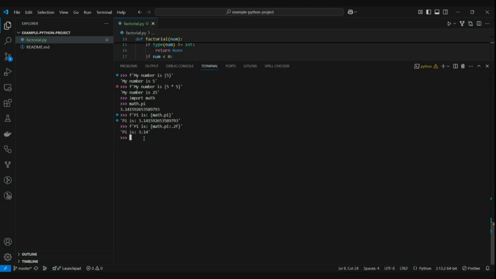Similar to this, we can also do one more formatting. So pi means this dot format and dot pi. This also does the same thing.